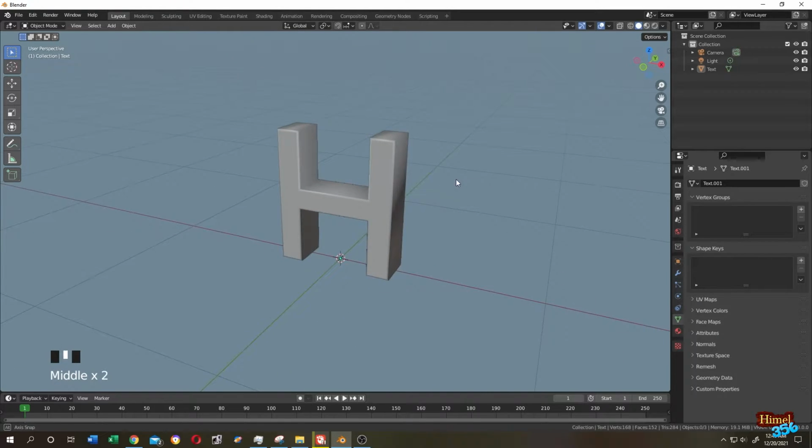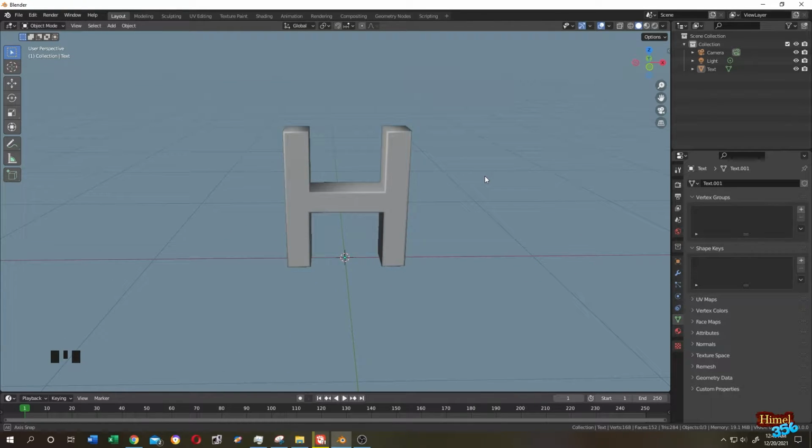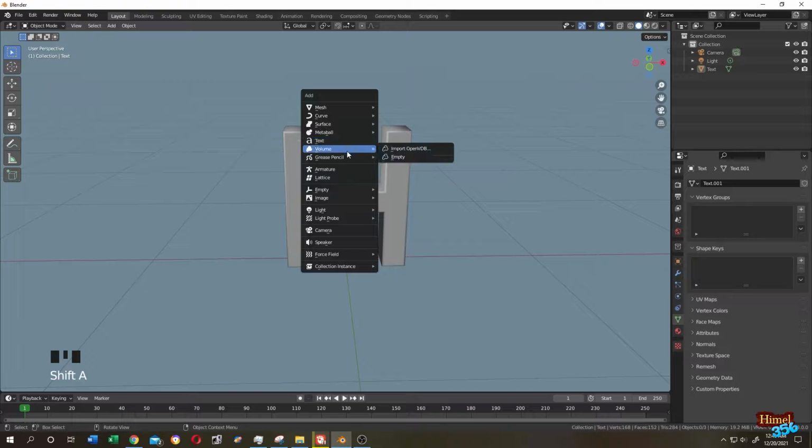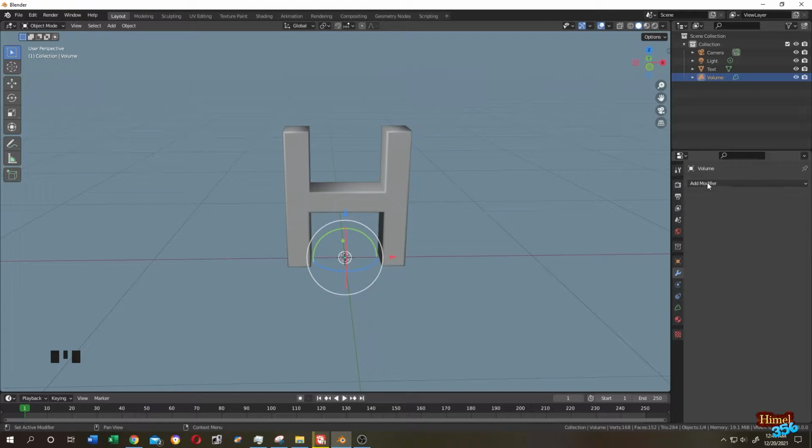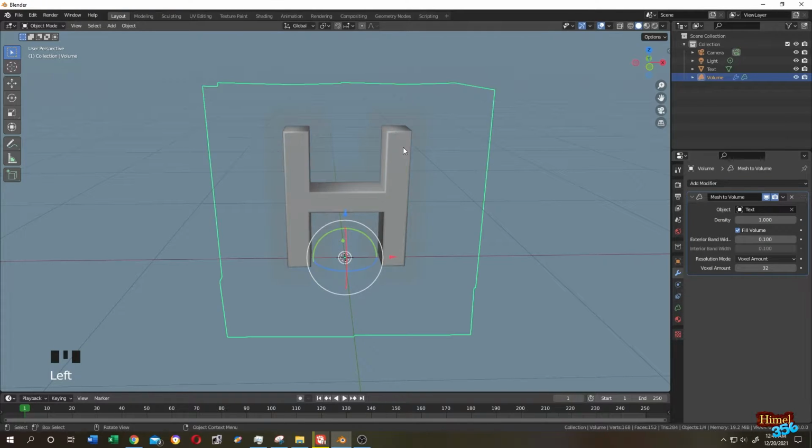So guys, let's see how we can convert any kind of shape into cloud. Shift plus A, volume, then select empty, then go to volume, then the modifier tab, click on add modifier. There are mainly two modifiers, mesh to volume and volume displace. Let's select the mesh to volume, select our object.